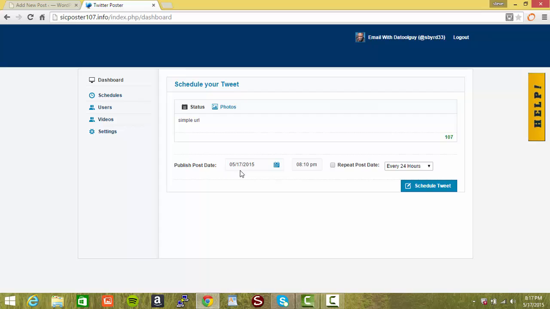Now basically you go down here, you can see where your published post date is. You can set it as far as you want, all the way up to even next year. See, it's a real unique software. So you can set the date on when you want to post it, and also the time. I really want you to pay close attention to this time, because right now it's 8:10 p.m. Notice that there are two digits.